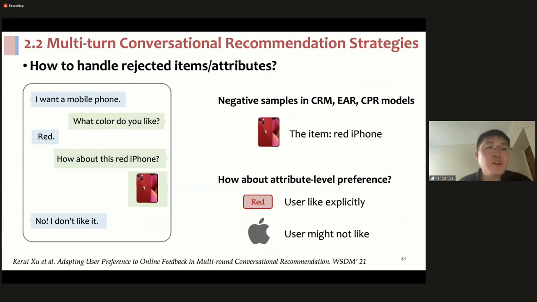Okay, so the next work tries to address the problem of how to adapt to user feedback, especially negative feedback on the items. The traditional method to address this problem is to take the items rejected during the conversation. If the user rejects an item, the traditional method just puts the negative item in as a negative example instance to directly update the recommendation model. One item might be associated with many attributes, right?